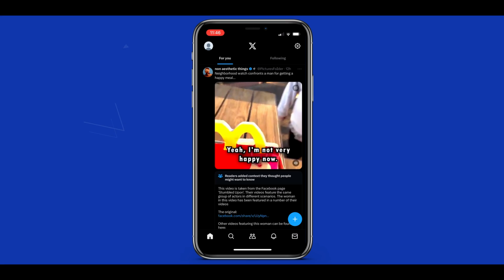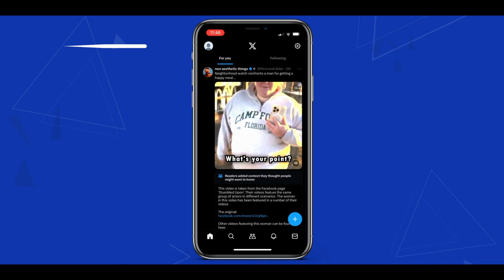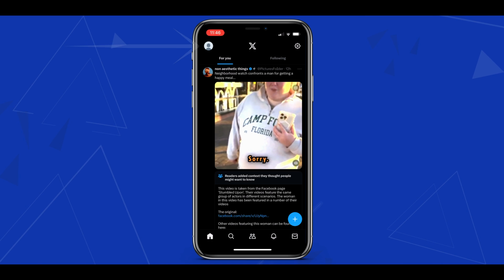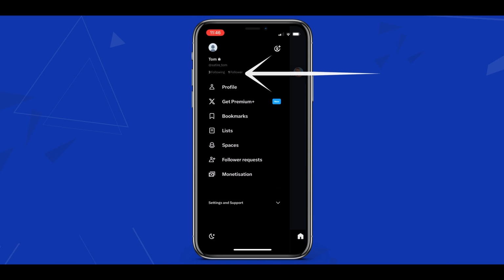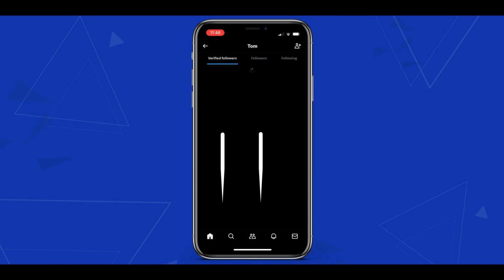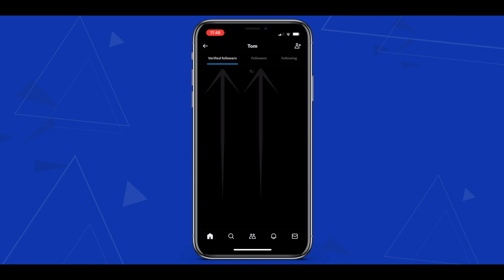So as I say, that's the correct way of removing followers from your X account. But what if we want to remove followers on our mobile device? Here we are within the X app on mobile, and the first thing we'll want to do is tap our profile picture at the top left here. Now we'll see our followers again at the top, in which we can tap to view them. We'll get the same tabs again here of verified followers and followers.